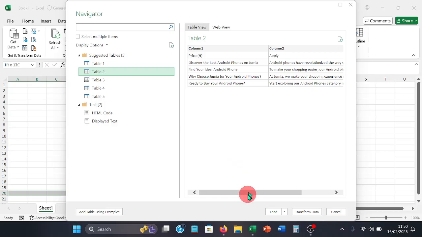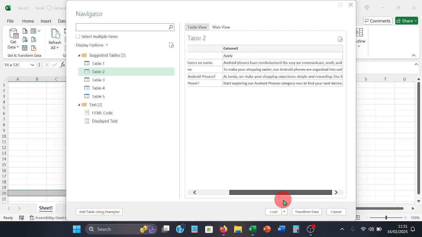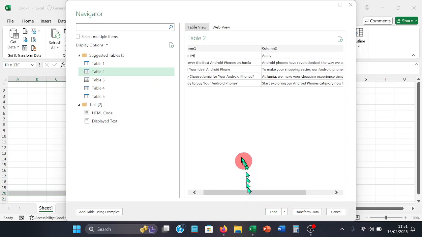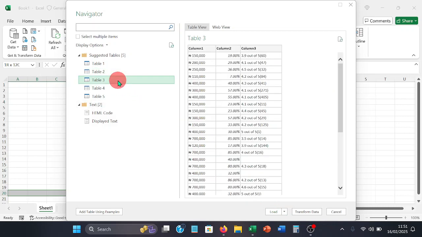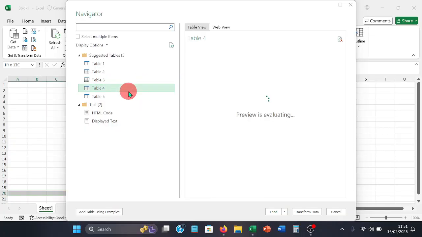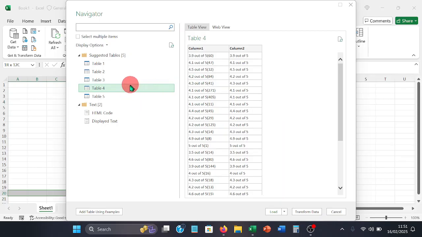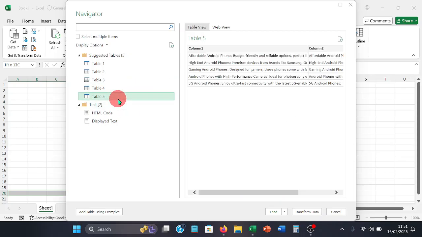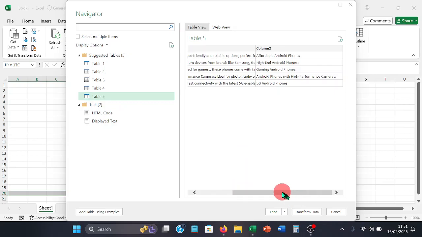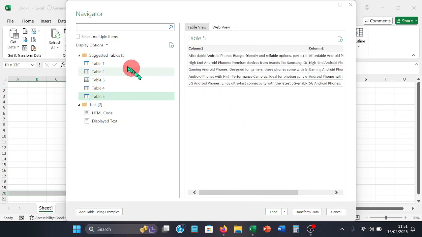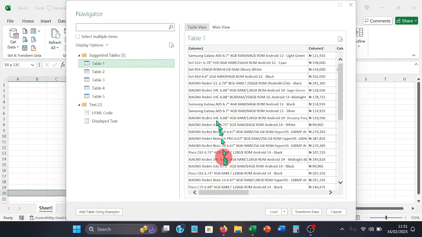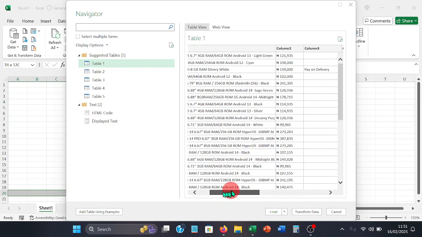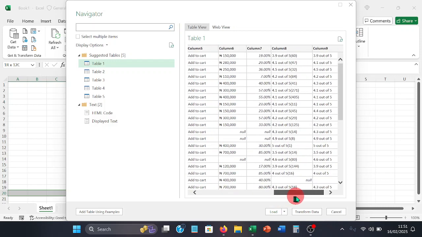Okay. So we don't need this table. So we check table 3. The price. Okay, we don't need this. This is the rating. All right, so this is the table we need. We need the first table. The first table contains all the information we are looking for.